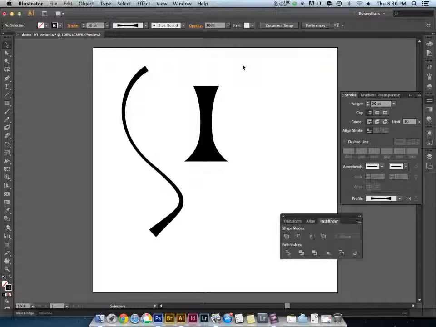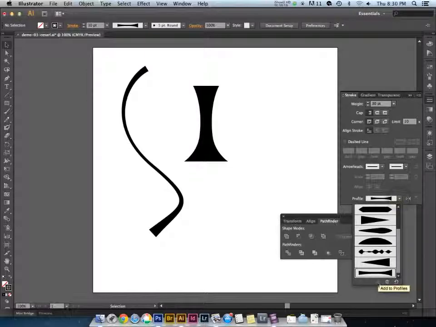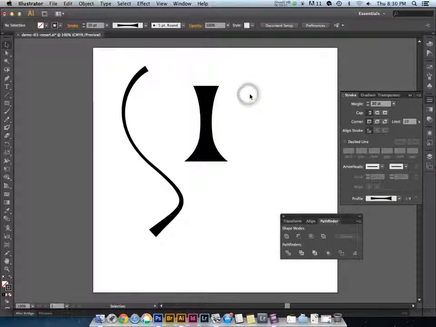Did you get that swirl with the brush? All I did was draw a path using my pen tool. Then how do you make it go in there? Oh, you just, there's a drop down. Yeah, you save it using the profile drop-down menu here. Is there a way to apply profiles to brushes?